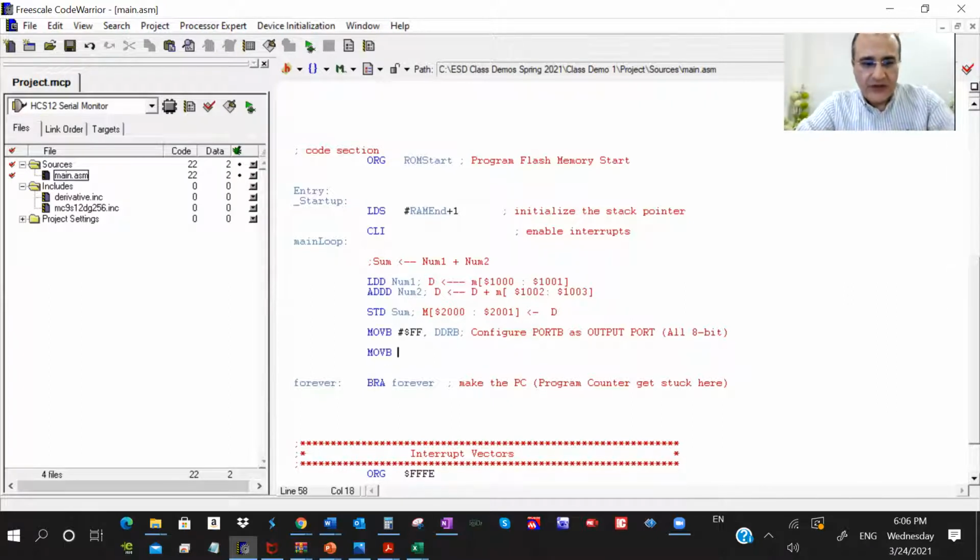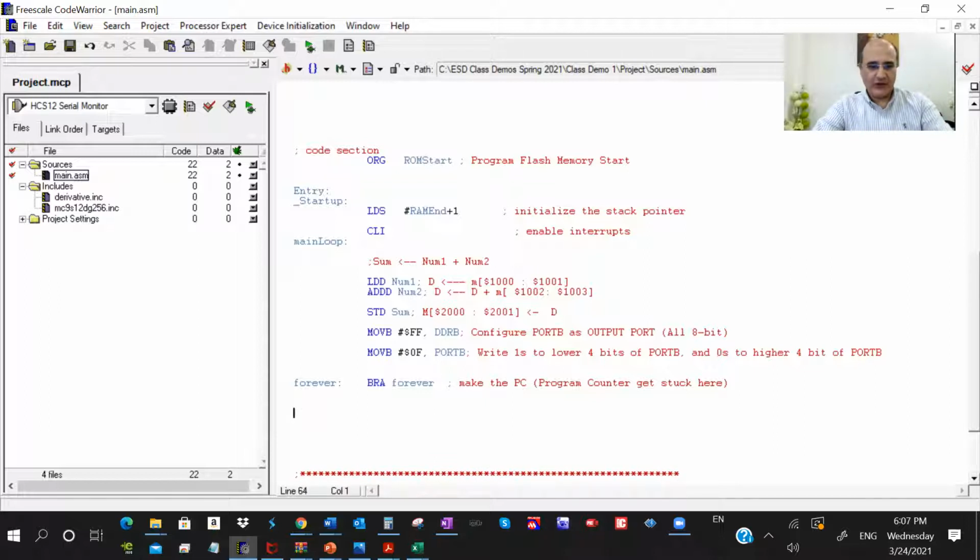Then move byte, dollar sign, immediate, of course, which is the data we want to write. Don't get it from anywhere. This is it. 0F to the port B register. Write ones to the lower 4 pins or bits of port B, and zeros to the higher 4 bits of port B. Okay?